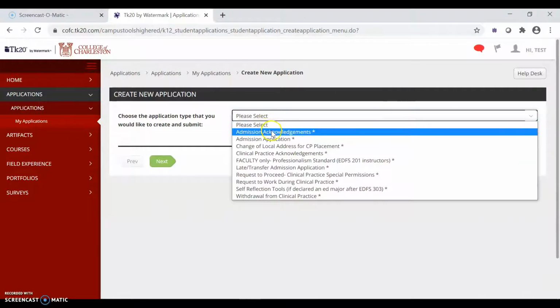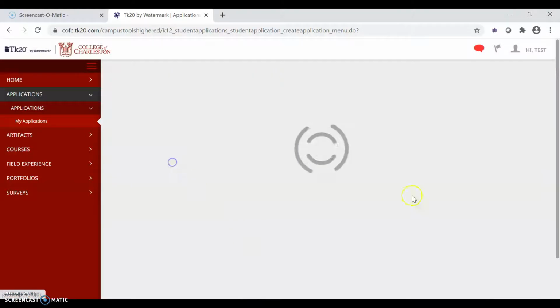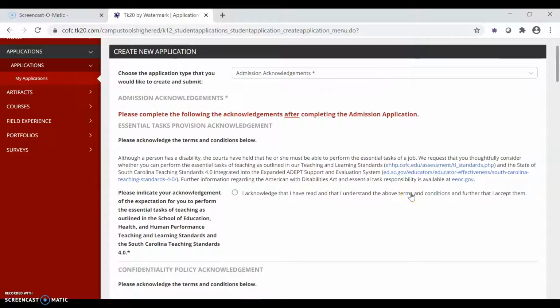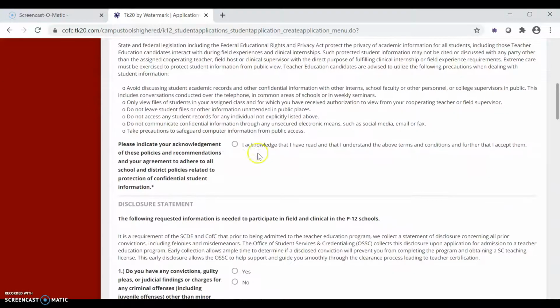And from here, you'd want to select the first option that says admission acknowledgements. Click on Next. And within these admission acknowledgements are 4 different components that we ask you to read carefully. I'm not going to go through the details right now. Most of them simply ask you to click in the circle or the bubble to acknowledge that you've read it and understood it.